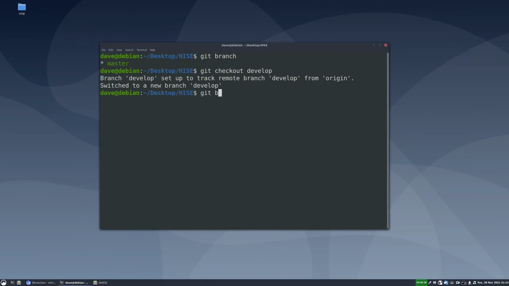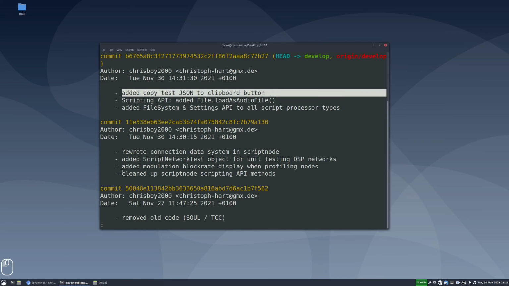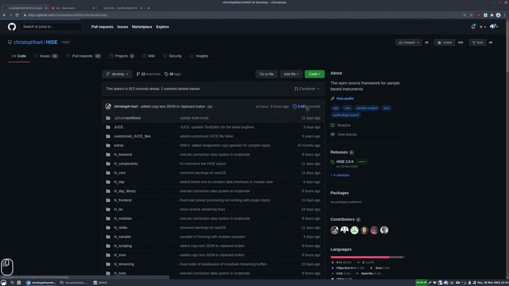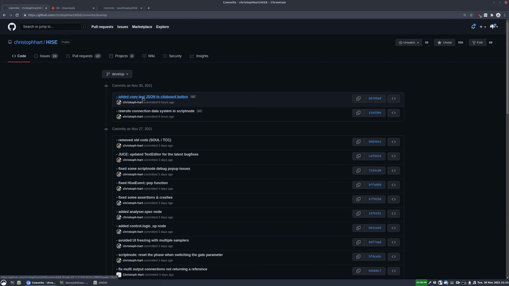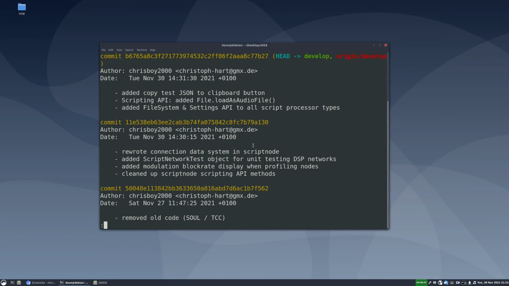And if I type git branch, we can now see we've got two branches and we are on the develop branch. If I type git log, we can see a list of the commits, and the most recent commit was today, and it was this: added copy test JSON to clipboard button. So we can have a look at the commits in the develop branch. So we are on the develop branch and we've got the latest changes that Christoph has made on GitHub.